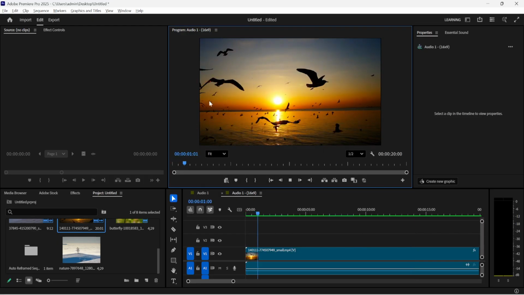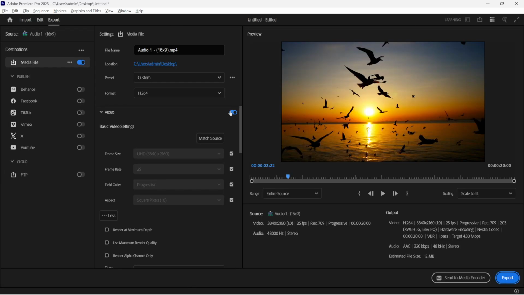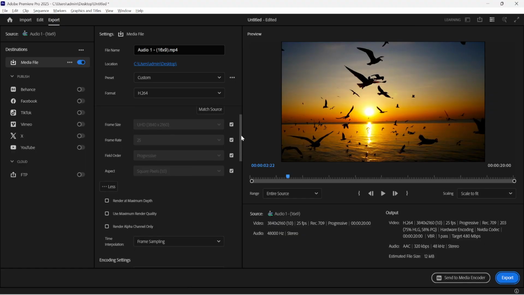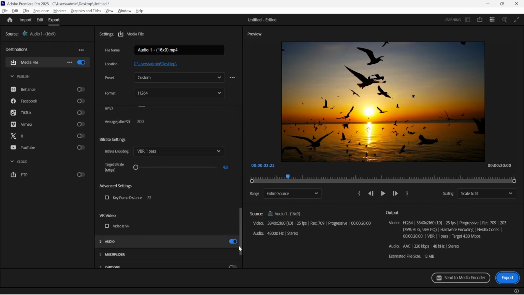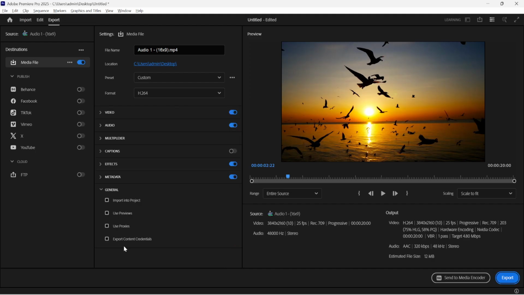In the Export window, scroll all the way to the bottom and expand the General section. Turn on Use Previews. This tells Premiere to reuse those freshly rendered previews when it creates the final file, which can dramatically speed things up. Just keep in mind, your export will reflect the quality of those previews. For most standard workflows, this is perfectly fine and much faster than rendering everything from scratch.